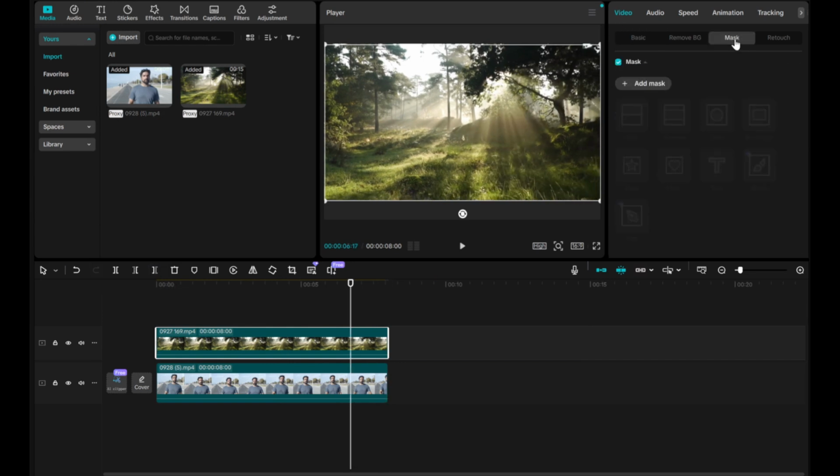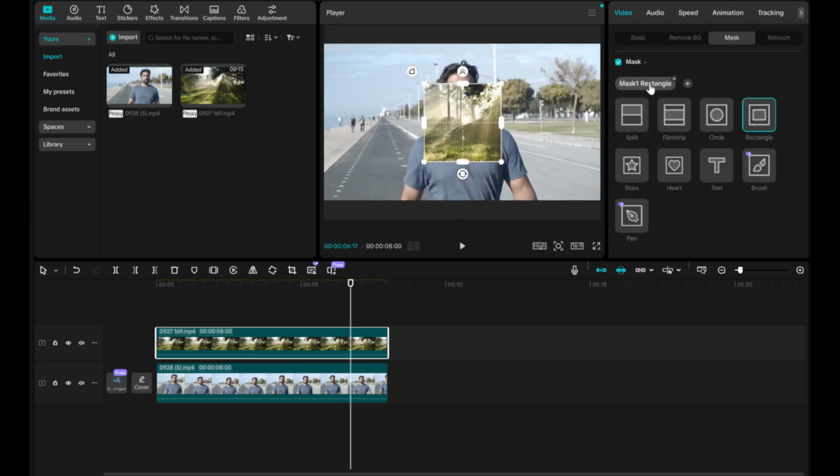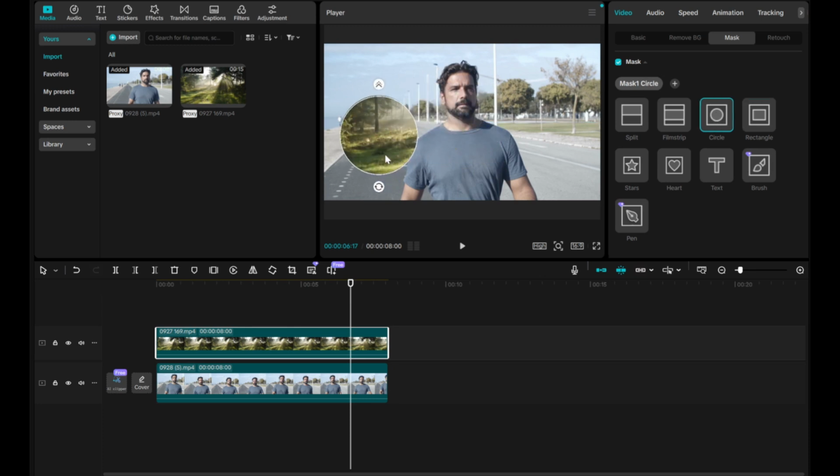With the overlay selected, go to the mask tool in the toolbar. Choose your first mask shape and adjust its size and position on screen.